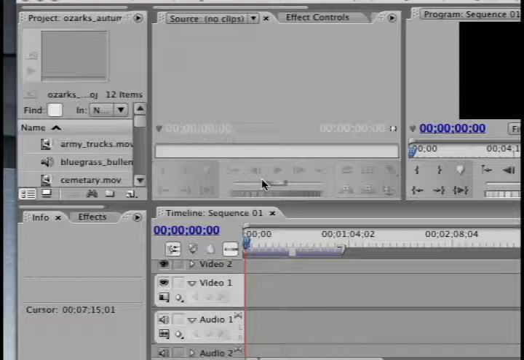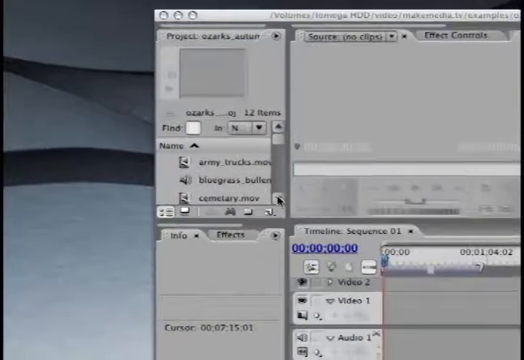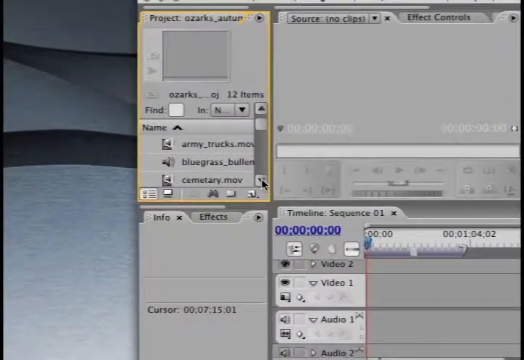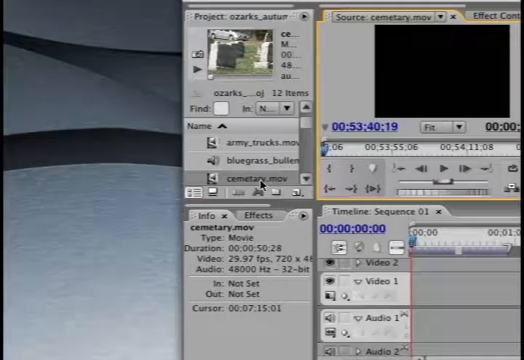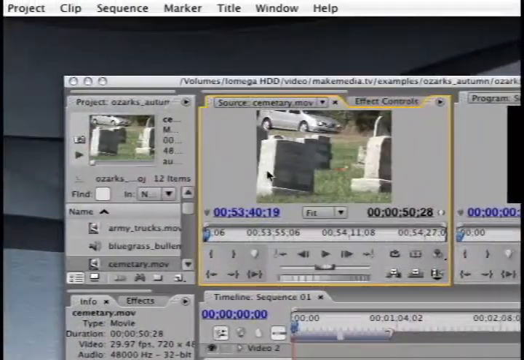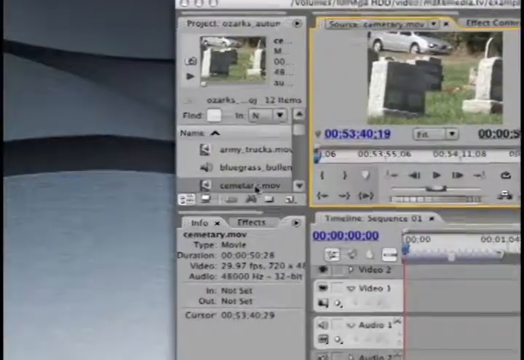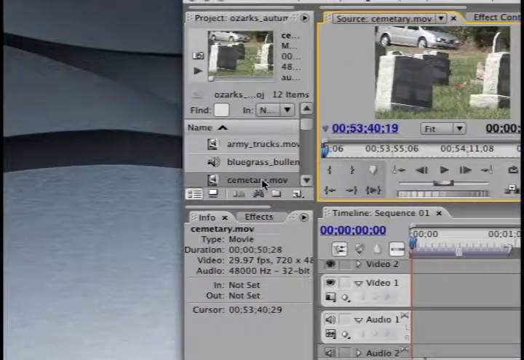I'm going to show you how to do a trim edit with Premiere Pro. The first thing is we want to find one of our clips, and let's go with this one that's called Cemetery. It shows up in a source file. So notice I got the clip, I double-clicked on it.